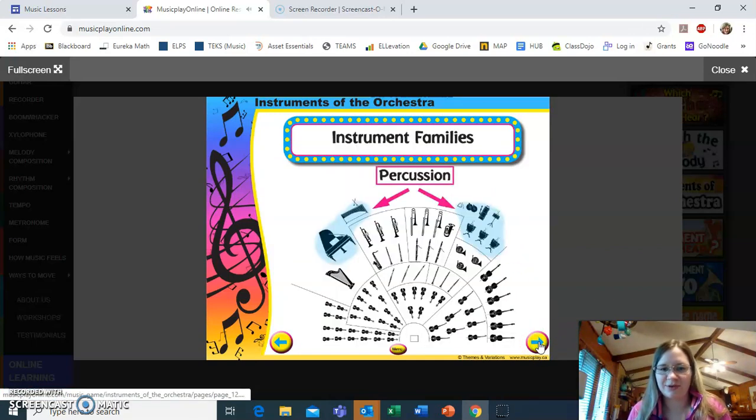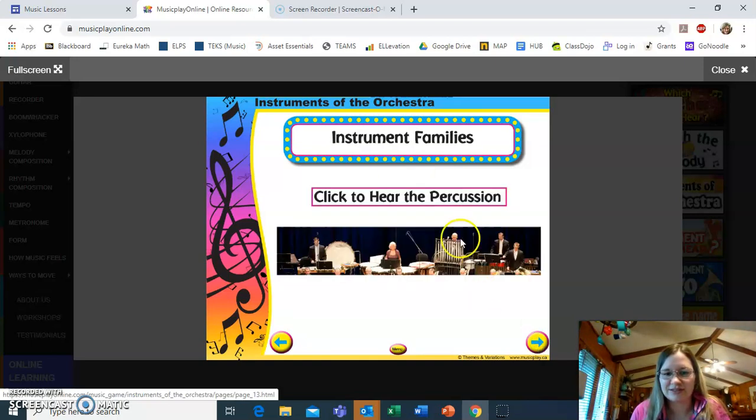And moving on to the percussion family. We talked about percussion instruments last week. Those are the things like the triangle, the tambourine, the drums. Those are all percussion instruments that we looked at. And now we're going to listen to the percussion instruments.